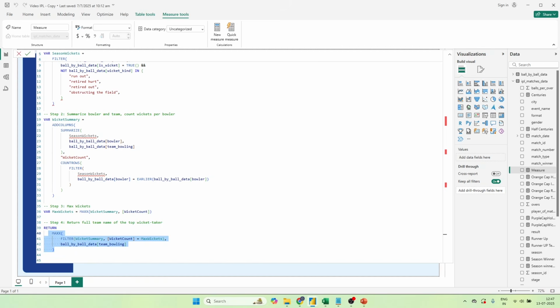We want to identify the team bowling, right? So here in the orange cap holder we took the team batting, but here the bowler is representing the team who is bowling. That's the reason we have to find out the name of the team who is bowling. How is it identified? The purple cap holder is identified based on who is bowling and taking the wickets, right? So I hope you're understanding this change, right?